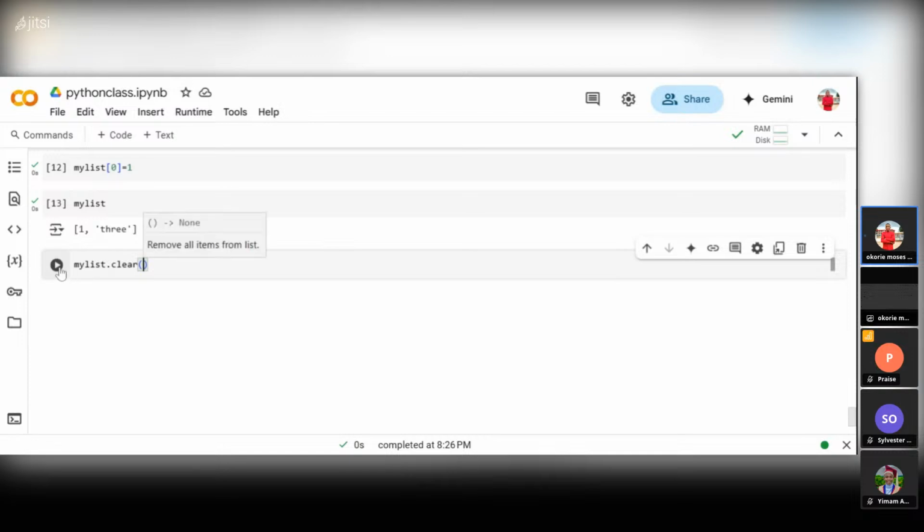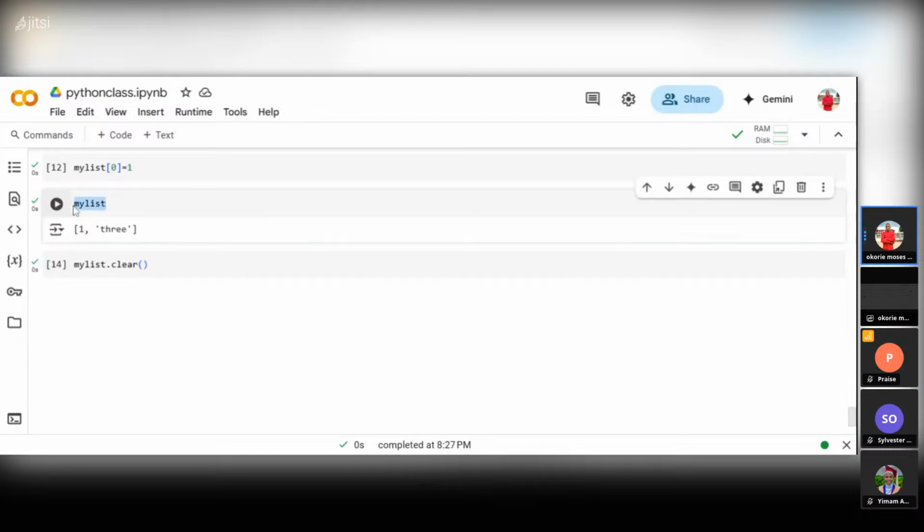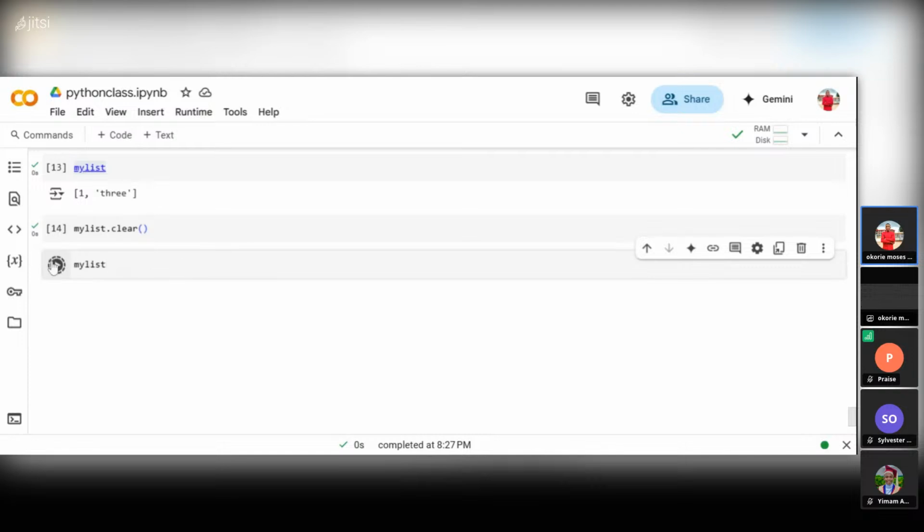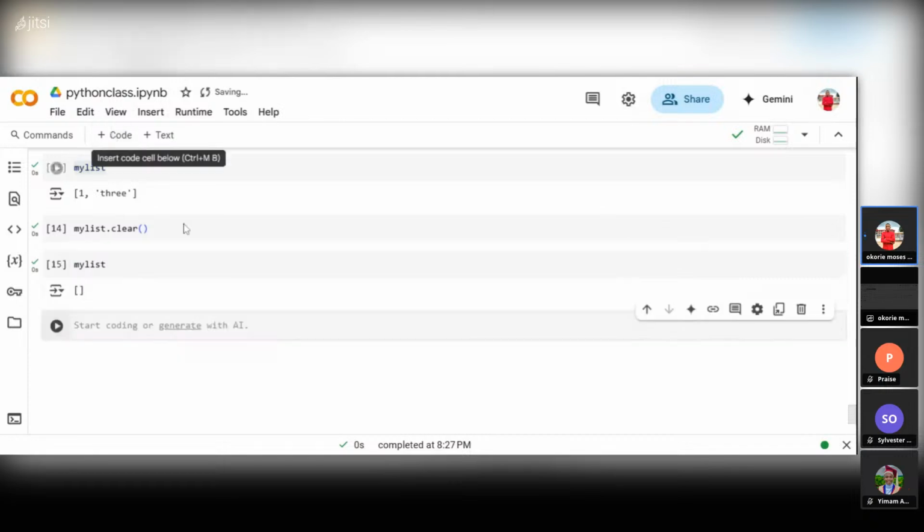Now let's see. When we clear the list, automatically when we want to print the list, you see the list will come out empty. Did you see there's nothing inside the list? Yeah. So now this is how we can clear a list.